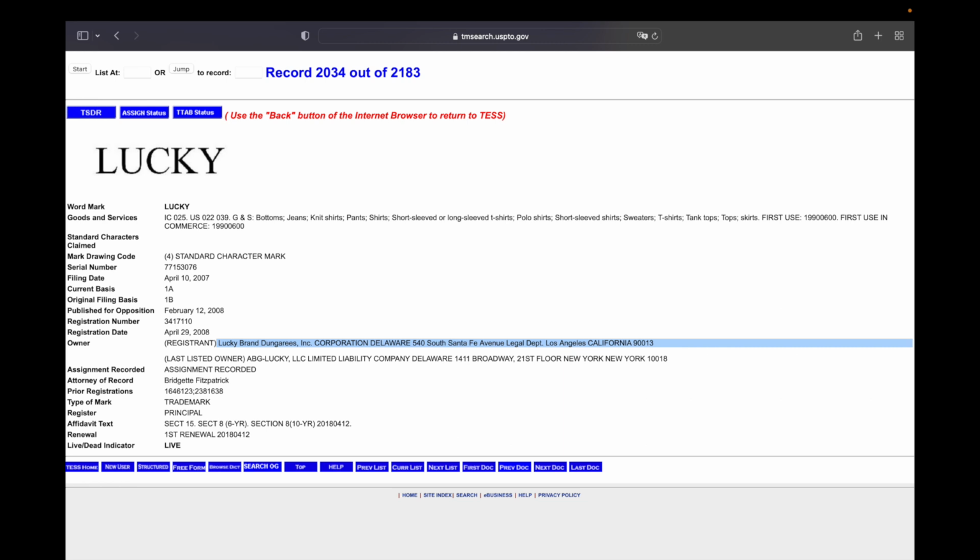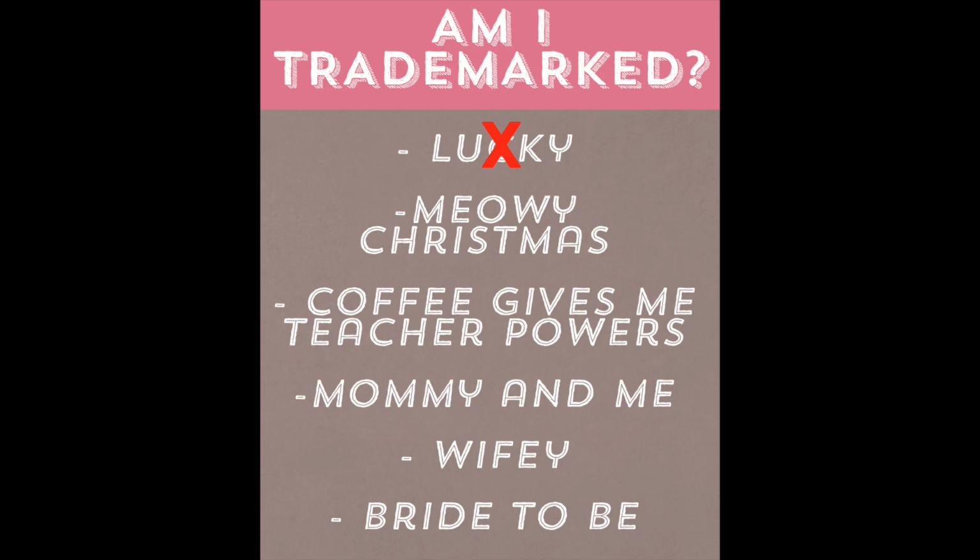I'm personally comfortable putting lucky with other words, other phrases, within a phrase, or like lucky mama. You would need to also double check just to make sure lucky mama isn't actually trademarked. But as long as there's another word there, I'm comfortable. Again, I'm not a trademark lawyer, but this is how I have understood it so far. Now we know lucky is a no-no. We're not going to be using that one. Let's check out Meowie Christmas.